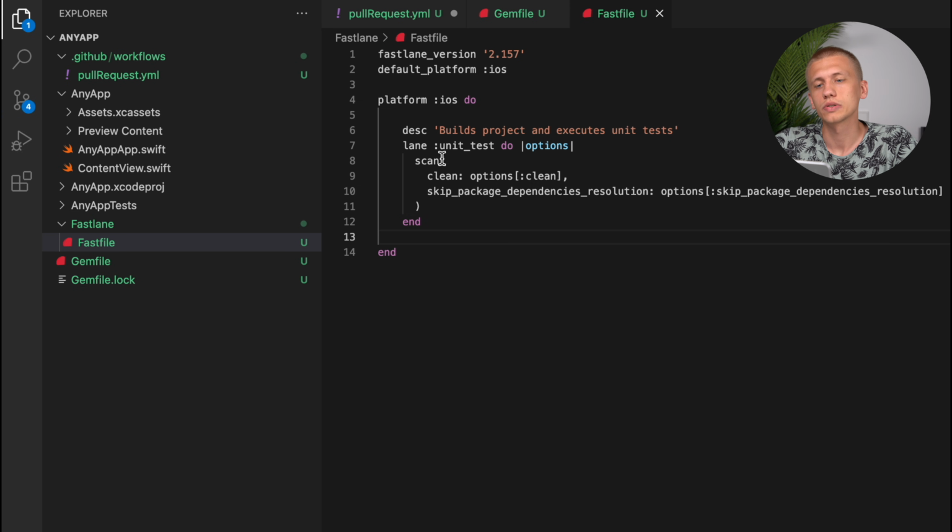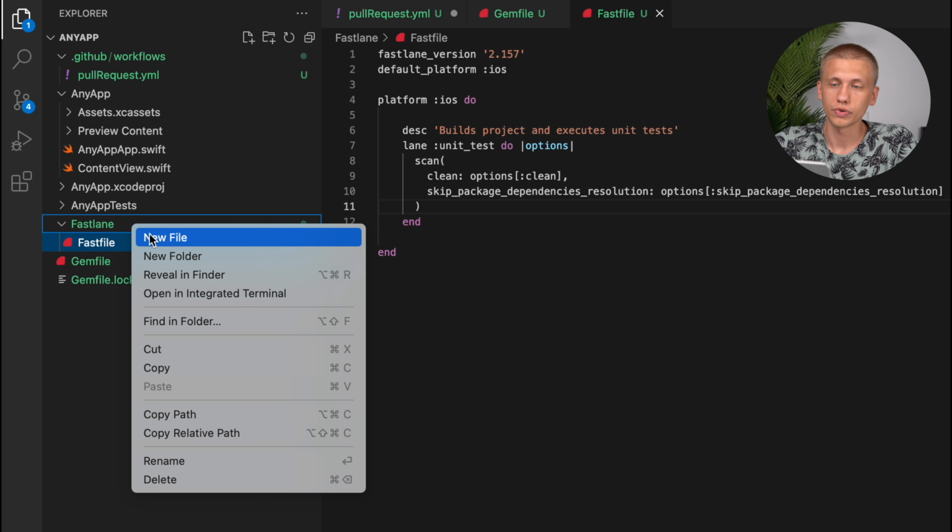It's very simple. You see, we have a lane, which is basically like a function that you can call from the command line or that CI can also use, right? So it's like an interface for whatever you build inside Fastlane or with Fastlane. It uses a tool provided by Fastlane called Scan. It is used to run unit tests, right?